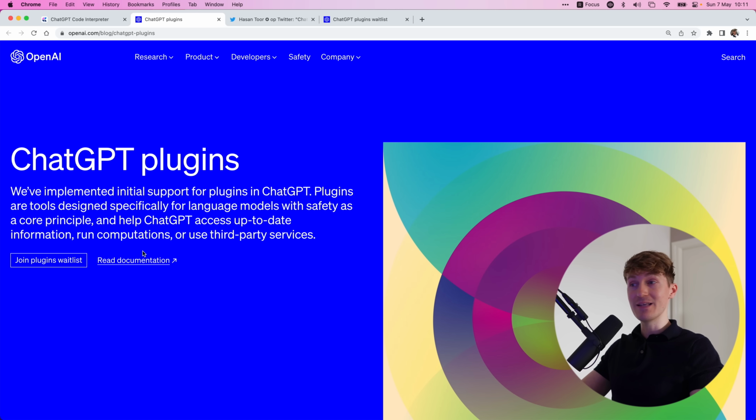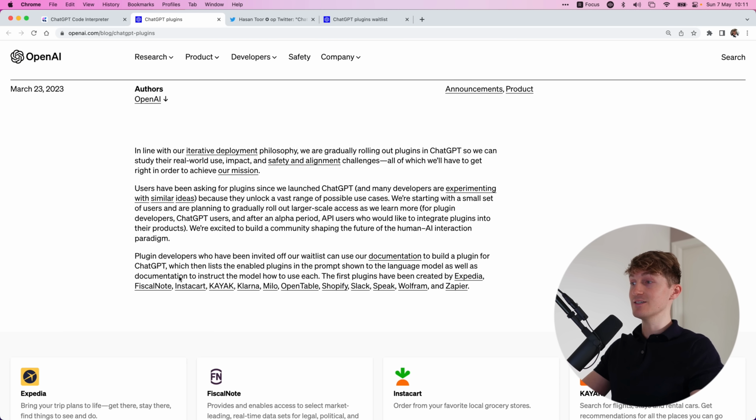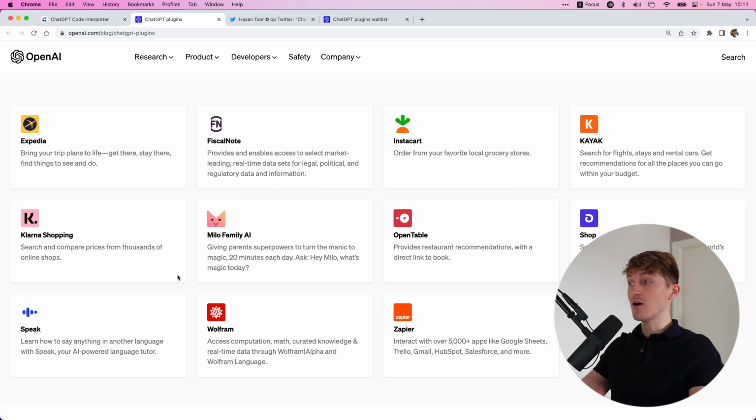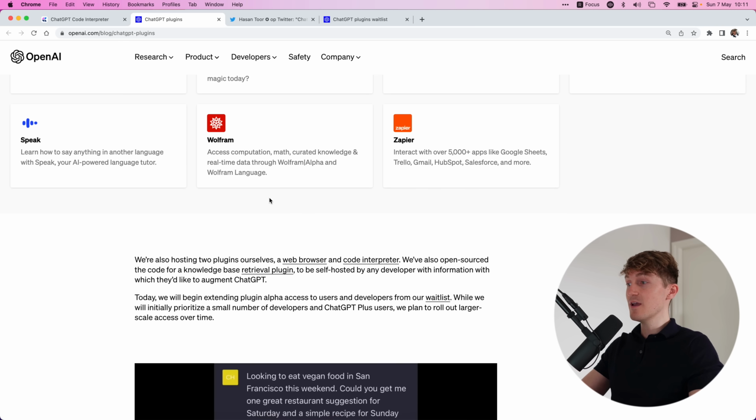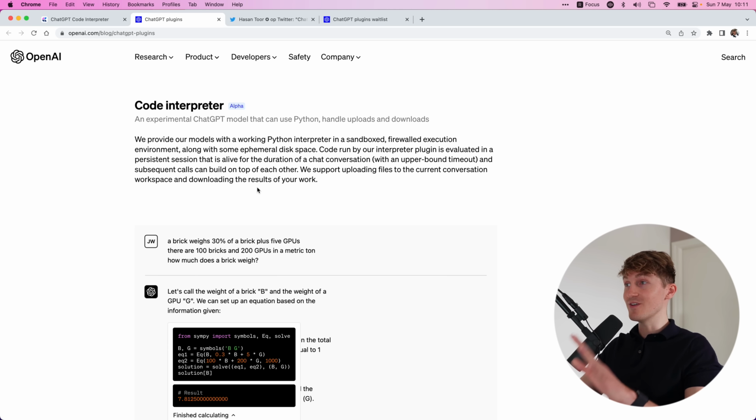If you want to get on the waitlist as well, you can go to this URL over here and then join the plugin waitlist, because there are already some plugins that you can leverage within ChatGPT. So here you can see some supported. But if I scroll down, the next big thing that everyone's talking about, that's popping up everywhere on social media, on Twitter, is Code Interpreter.